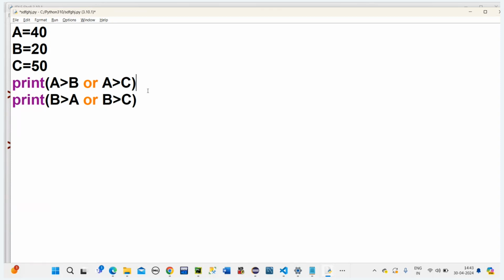First one is false. Is it false? A is 40, 40 is greater than B, 20. Yeah, it is true. Now A is 40, 40 is greater than 50. So is it true or false?